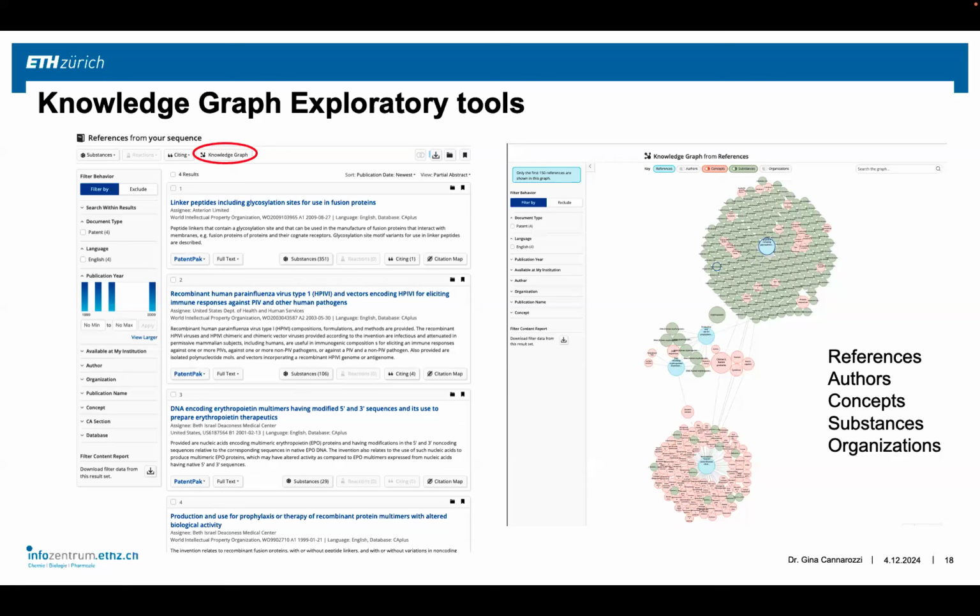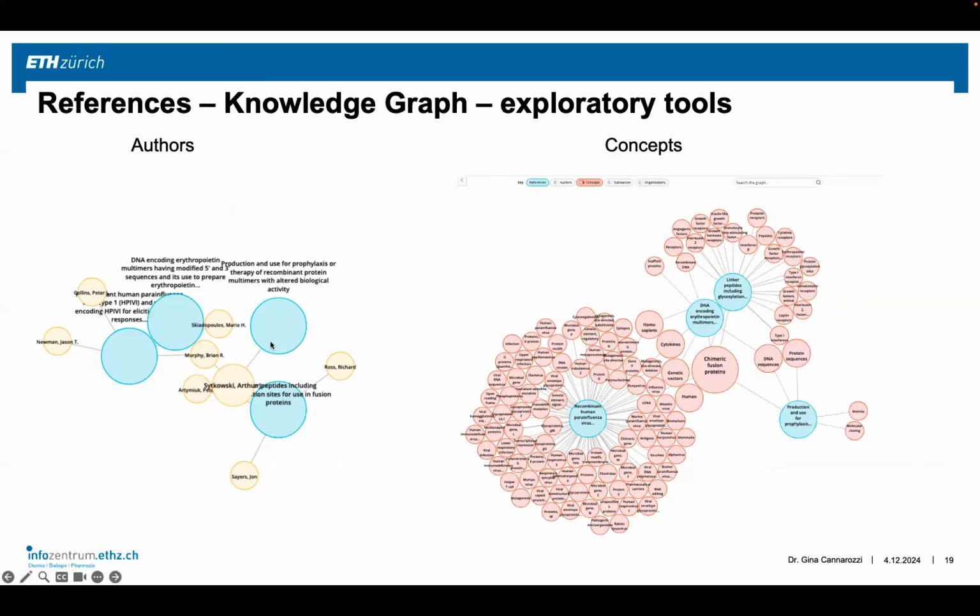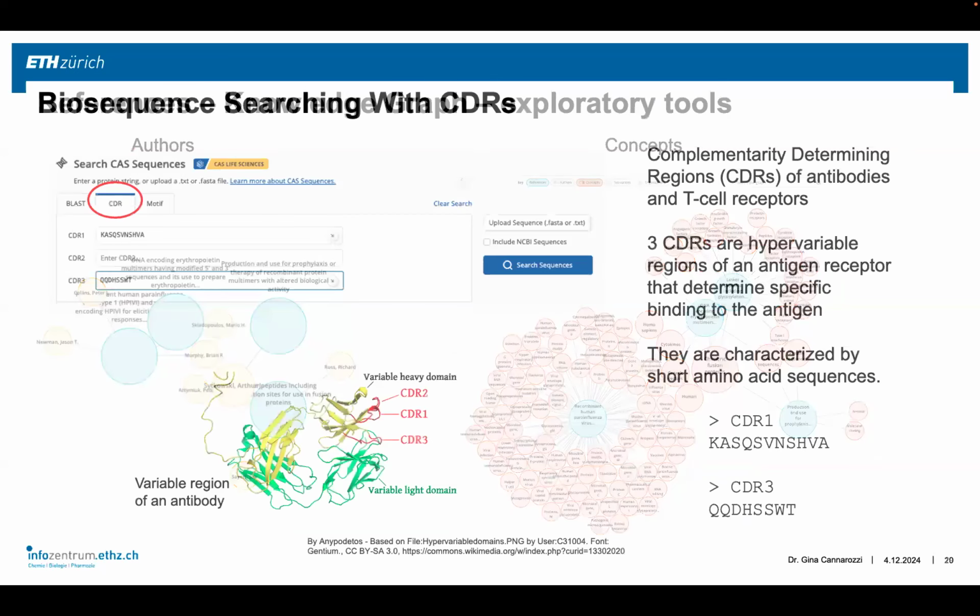You can also visualize references, authors, concepts, substances, and organizations. And so these would look like this. If you zoom in on the 4 that I've looked at, you can see how the authors are related. And here you have the concepts, so you can see what concepts are shared and what concepts are unique.